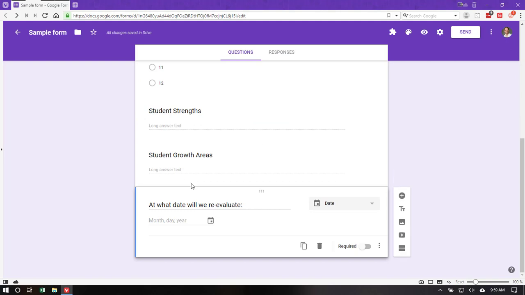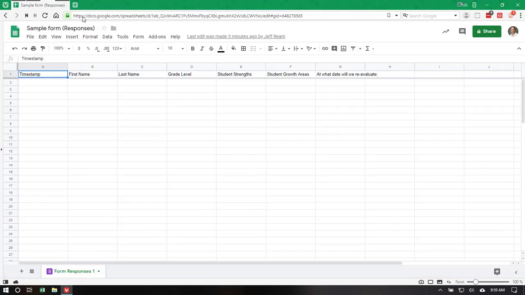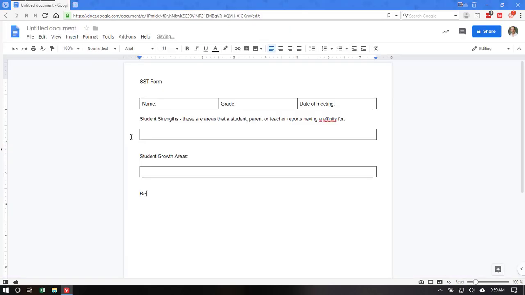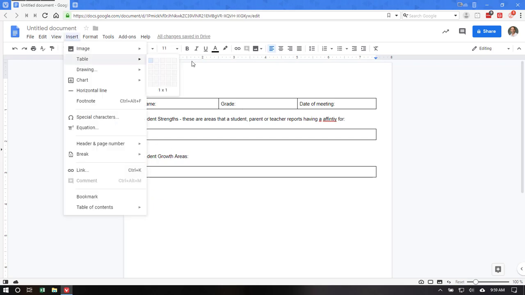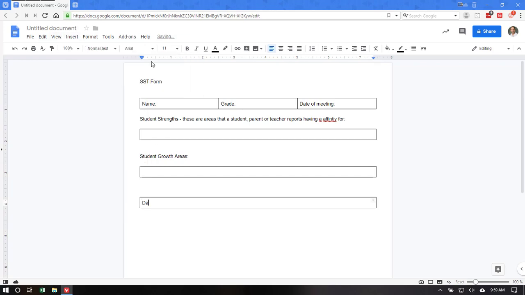And then you go back over here and you say, at what date will we reevaluate? And you can add another box for that. And that probably can go right here. And you might actually just want to enter that in the box itself. Okay, so that's our basic sample SST form.